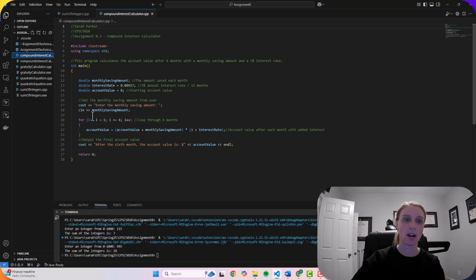So this program will ask a user how much they want to save every month, and then it will add the interest to that monthly addition, and then carry it over to the next month and calculate it again, so that we can see how much they've saved over 6 months with interest. So the first step is to ask the user how much they'd like to save, and then save that into our variable monthly savings amount.